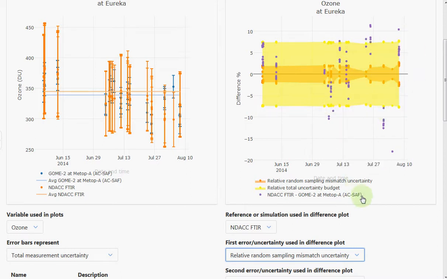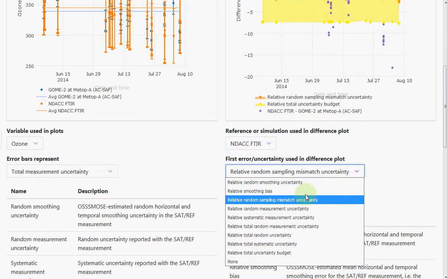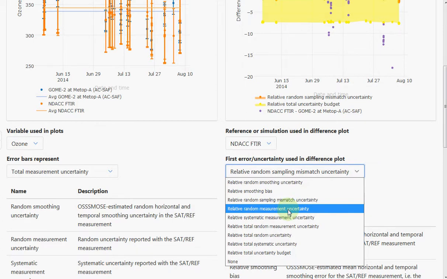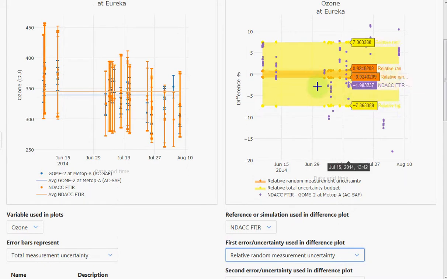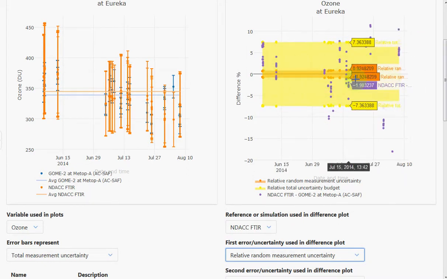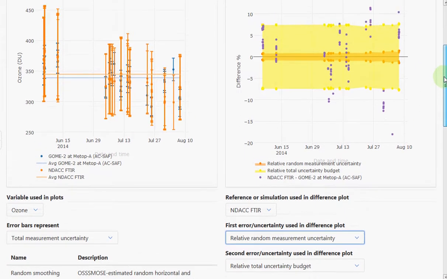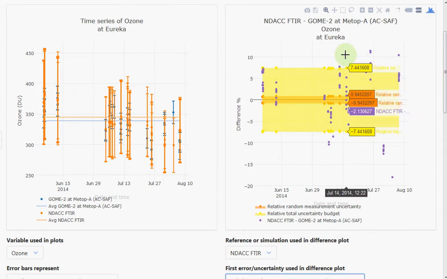Now if we say, well, relative to the total budget, how much is due to random measurement uncertainty? Then we see that actually that is quite a small contribution to the total error budget. So you can play with this and get a feel for the different components of the total error budget, how important they are for this particular data set. And that's quite valuable.